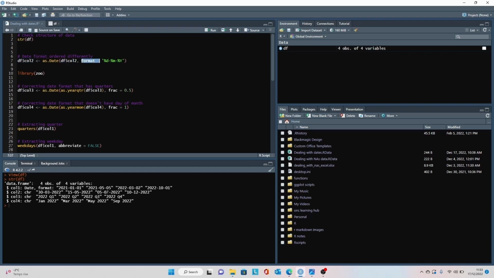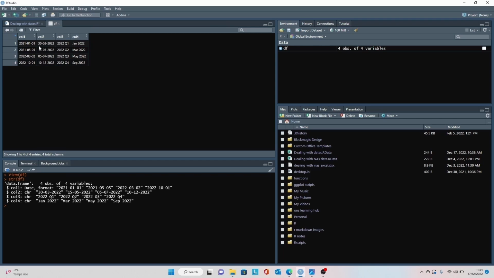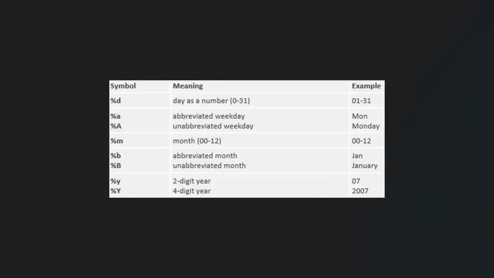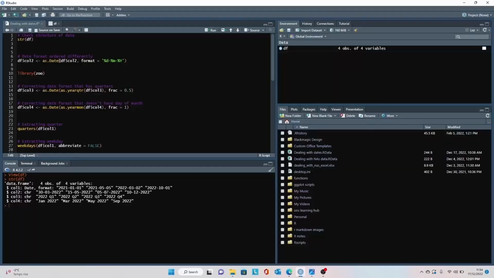The second argument is the format argument, and this is the date format of the imported data, and you put that in either single or double quotation marks. So our date format is the day, the month, and the 4-digit year. If you look at our column 2 here, that's the day, the month, and the 4-digit year. And the symbols for these date formats are here. %d is the day format, percentage lowercase m is the month format, and the percentage uppercase Y is the 4-digit year format.